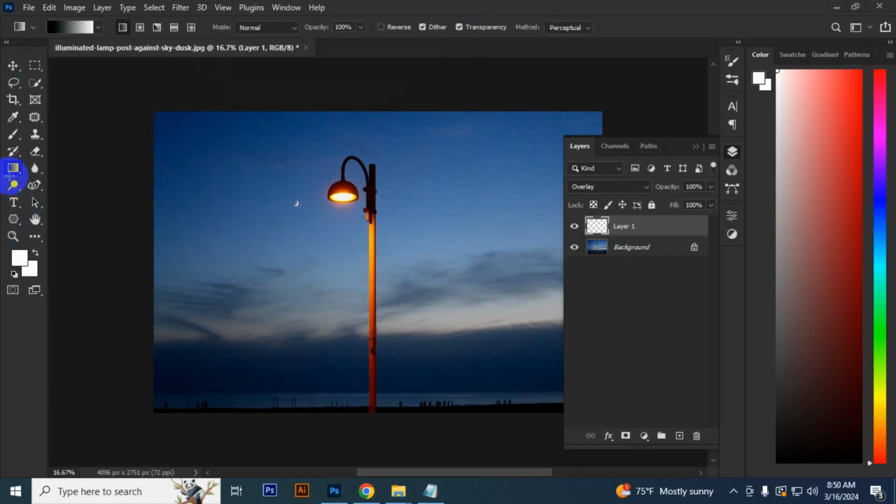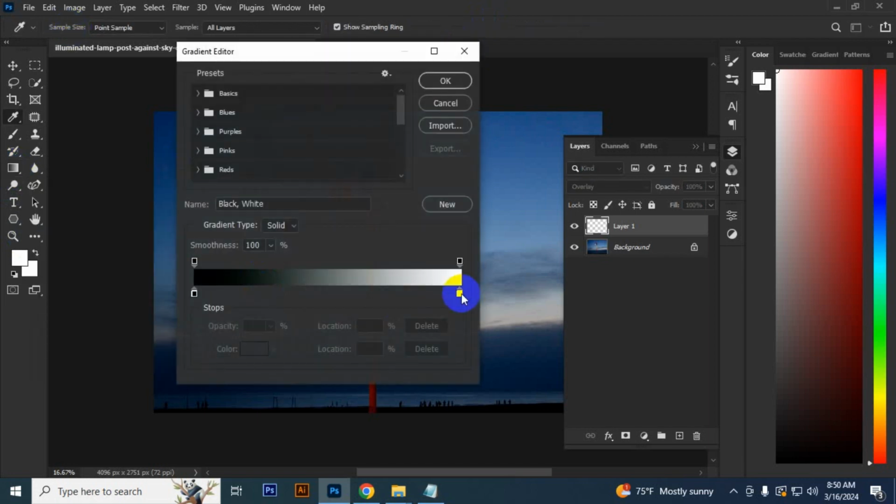Then you have to go to the gradient tool and click here, and you have to change the color. Click Alt and just drag here. You have to select here and you have to decrease the opacity to 0%, and it has been transparent.